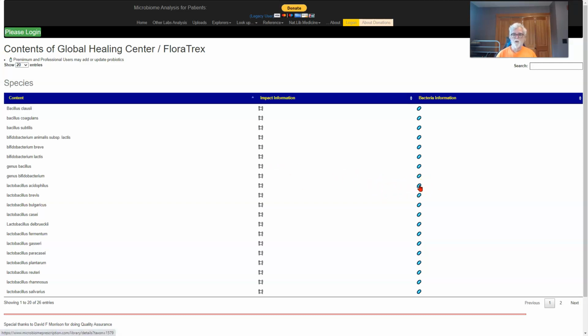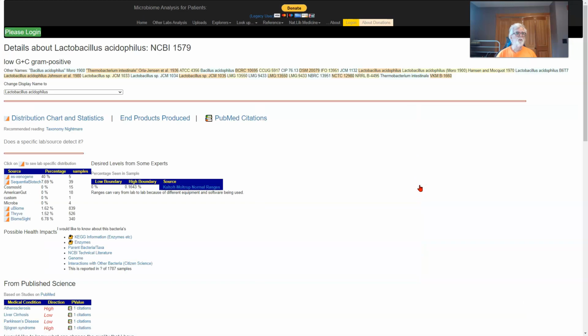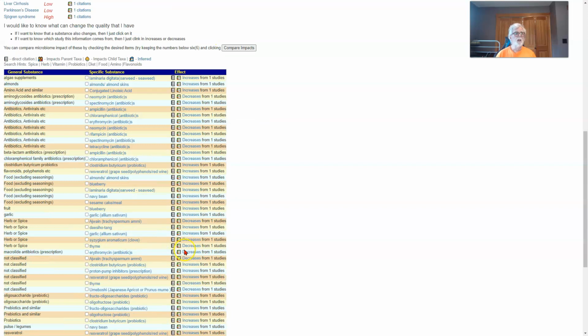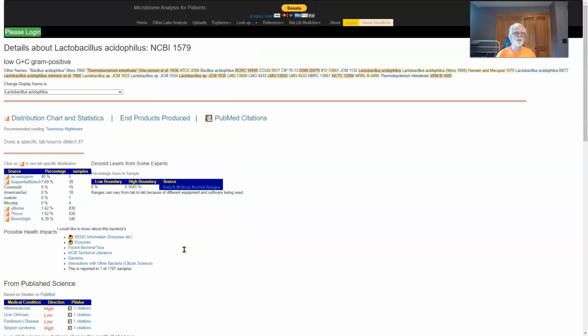And you can also look at information about the bacteria, which takes you over to the details of it, what the impact is, etc., etc. So it gives you lots of information. Okay, so let's get back to the root page.